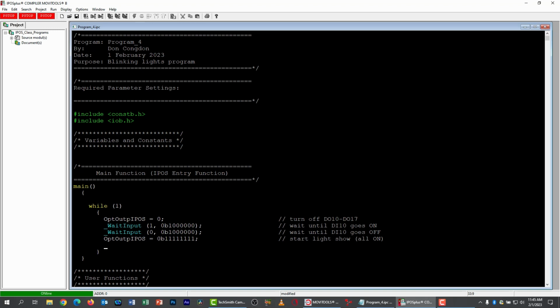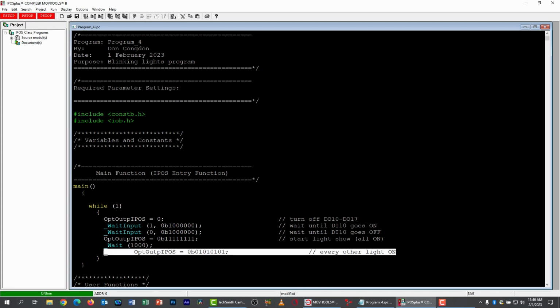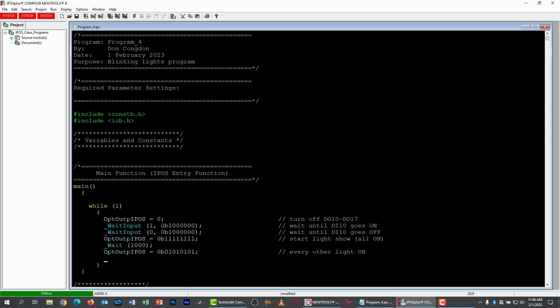We're also then supposed to wait 1 second. So I'm going to use the wait function. And remember, wait takes the time in milliseconds, so I'm going to put 1,000 milliseconds in for a 1 second delay. Very simple. No need to comment that. It's obvious what wait does. Next thing I'm supposed to do is turn every other light on. So there we go. I've just put in a binary pattern with every other light on. And we're supposed to wait another 1 second.